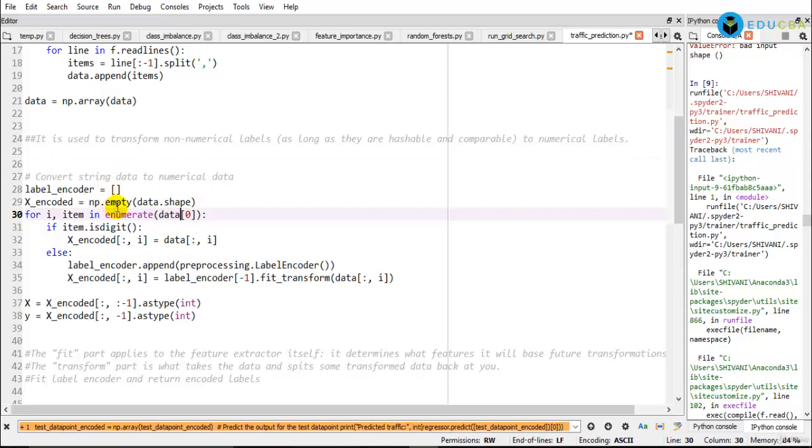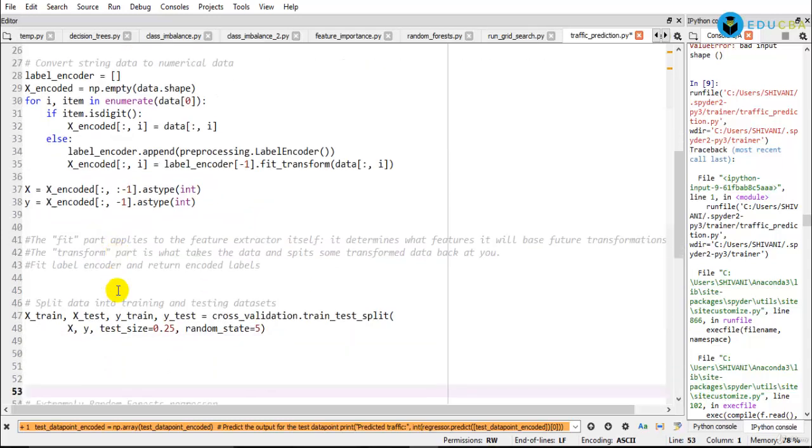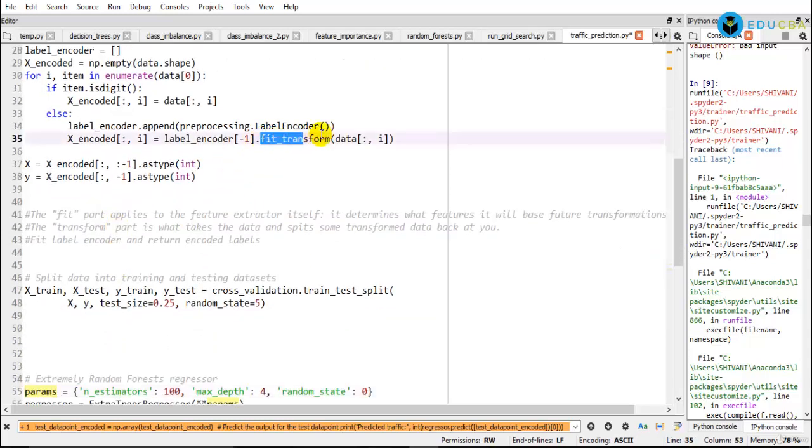So first you are enumerating your data variable, that is you are looping over that data and getting each item. Then you are saving your data in the X encoded variable. So you are using label encoder here, preprocessing.LabelEncoder, and this X encoded variable contains your data. Next you are using the fit_transform function.